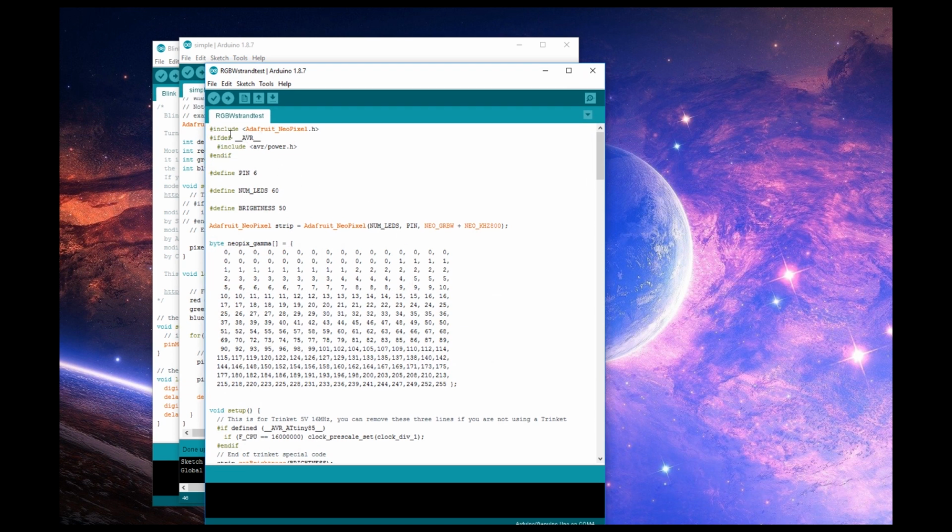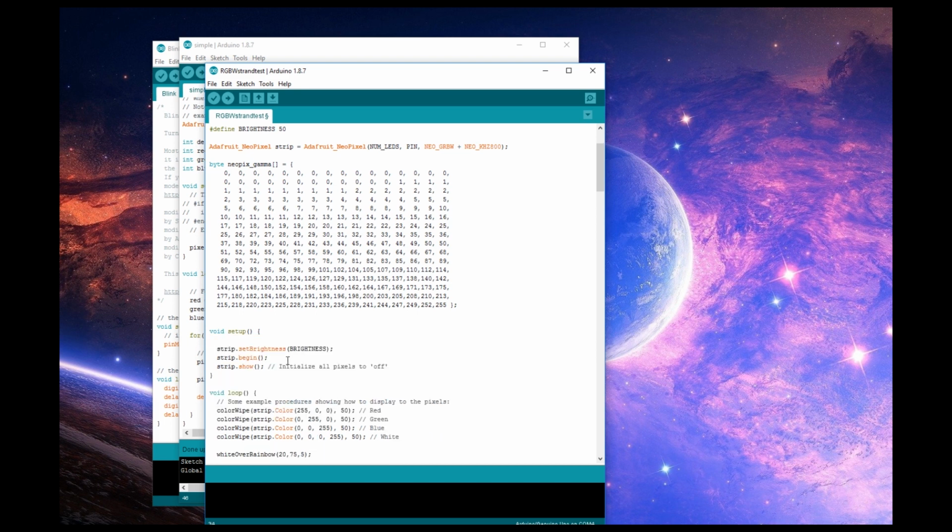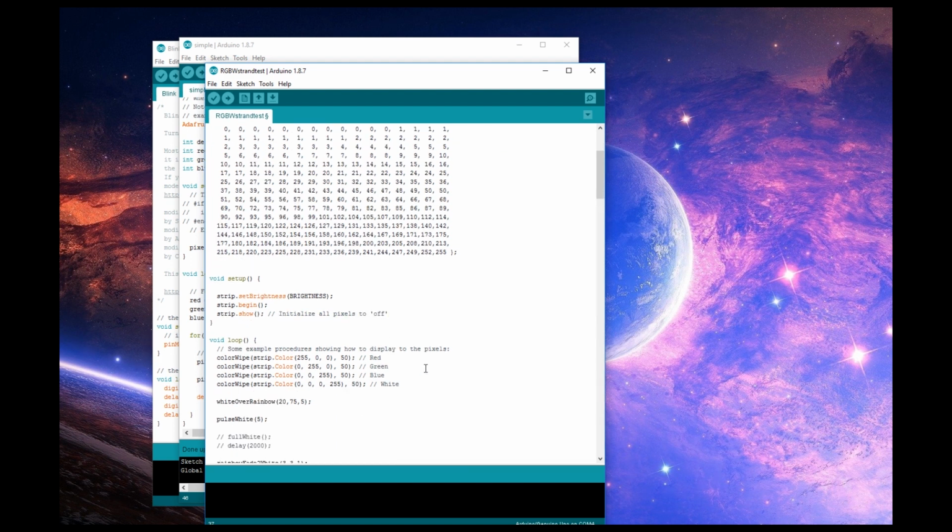Okay, so we have pin 6, same pin, number of LEDs, 60, I think not, but 12. Brightness 50, sure. I'm not 100% sure if this will work. Let's comment out this. Actually, I'll just... I don't think we need all this at all, because I don't think we have trinket. I'm going to remove that. It says all pixels to off. Okay. And then it'll do a color wipe.